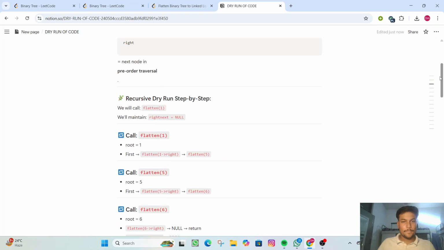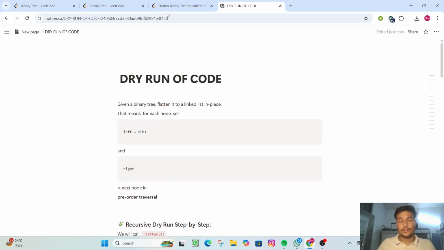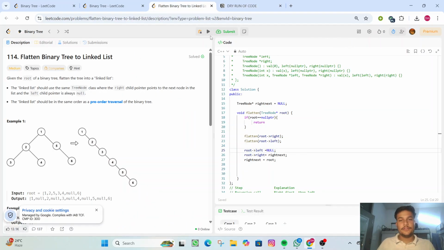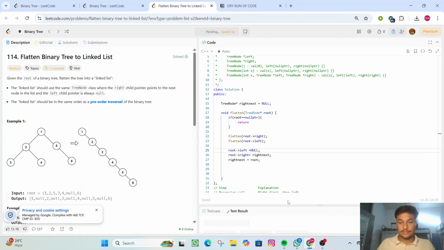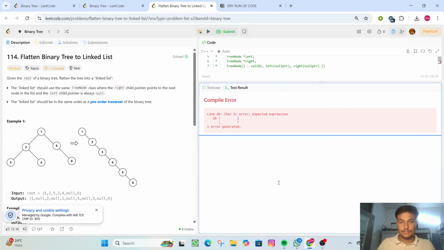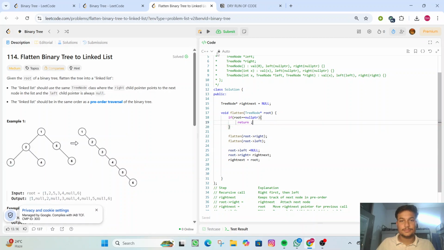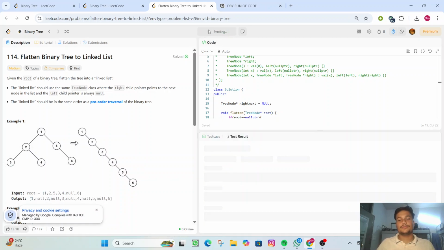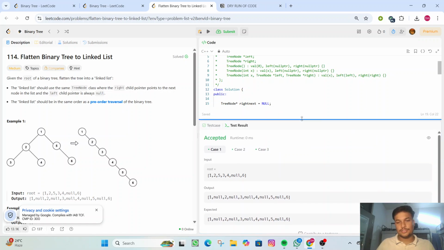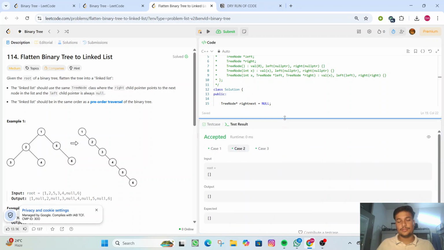So I hope you understand the dry run of the code, and here we run this code, checking whether the answer to the question is right or not. See, there's a compilation error, which means I did not add a semicolon on this part. After adding the semicolon, we wait. Yes, all three test cases pass.